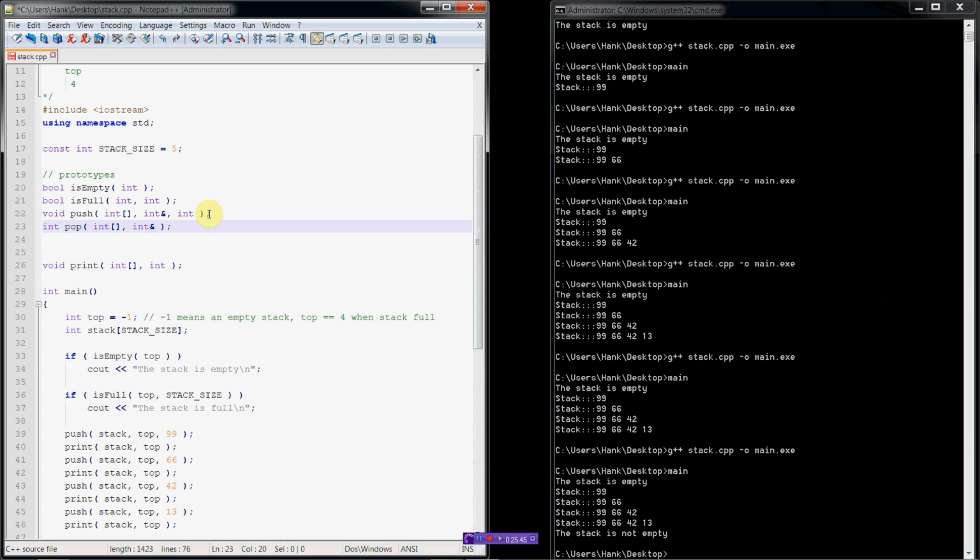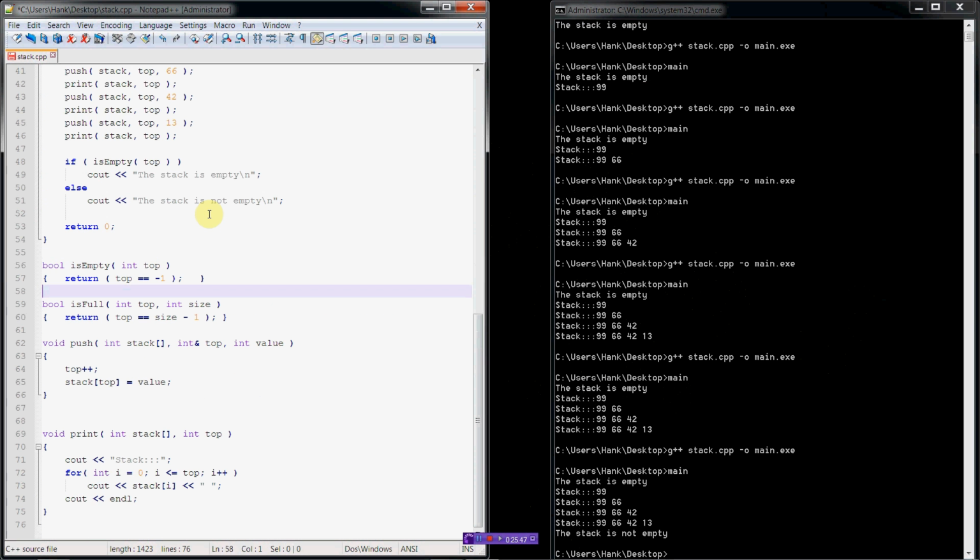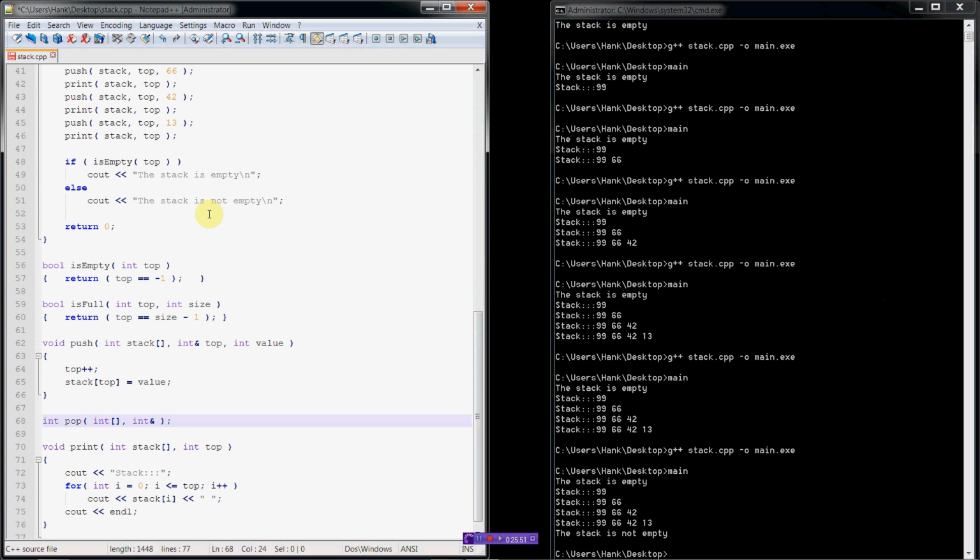All right, so let's define this thing. We'll name our first parameter stack. We'll name our second parameter top. Again, it's a reference parameter. Why? Because we need to update that top variable.